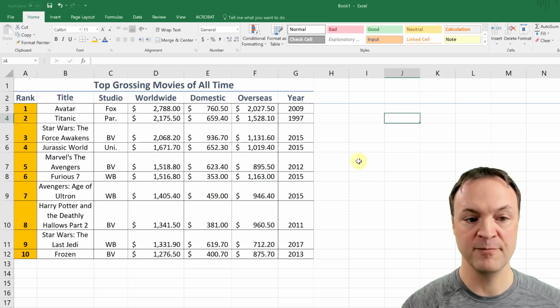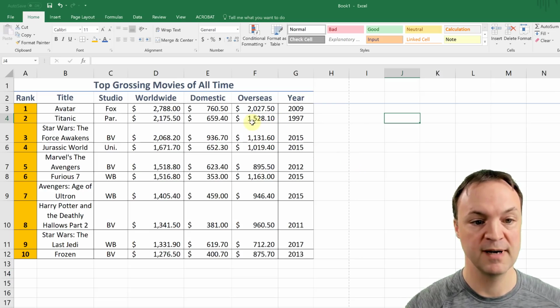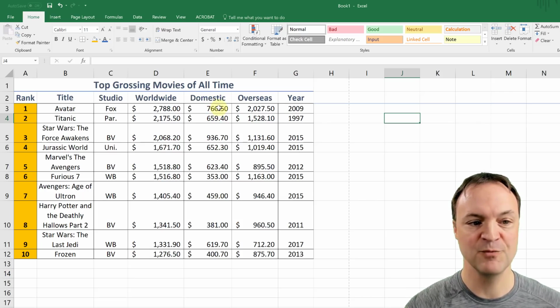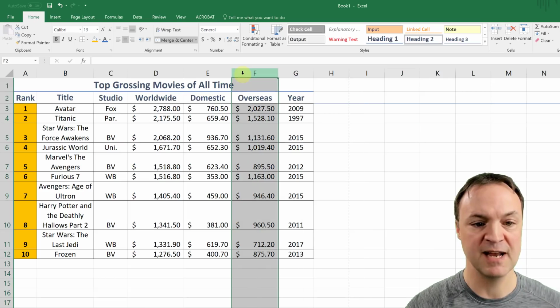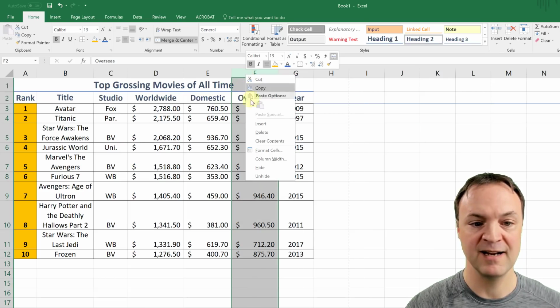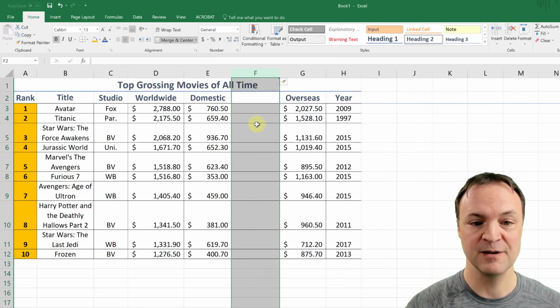So let's apply a formula now to our spreadsheet. Let's say I wanted to know the percentage of domestic versus worldwide. I want to put it right after domestic here. So I'm going to click on this F column, right click, and hit insert. I said row, I meant column. This is going to insert another column right here, right beside it.